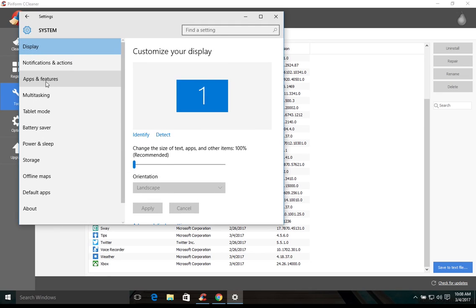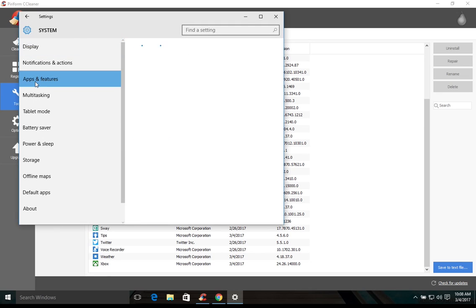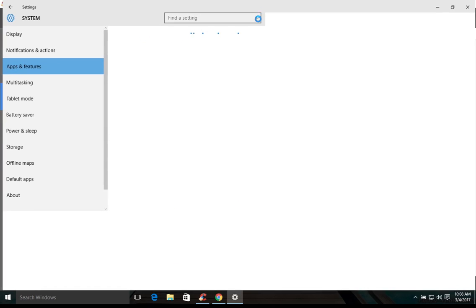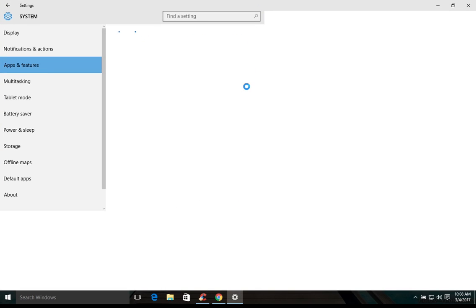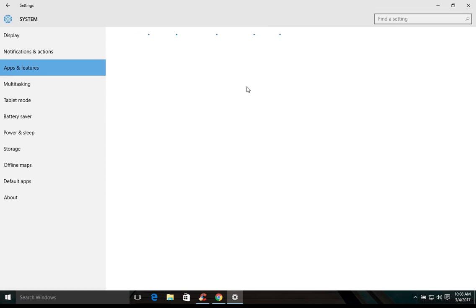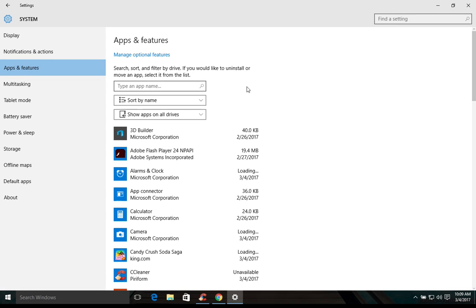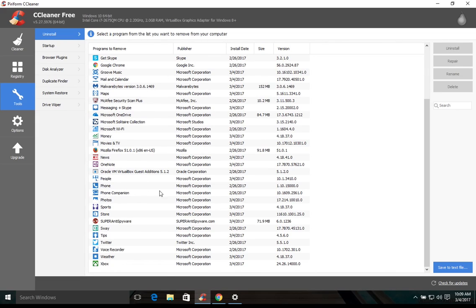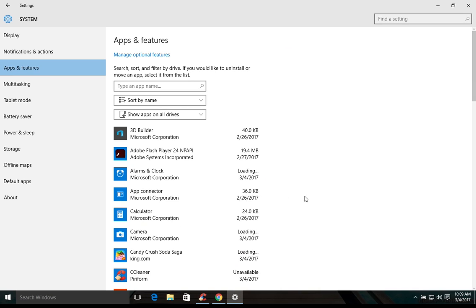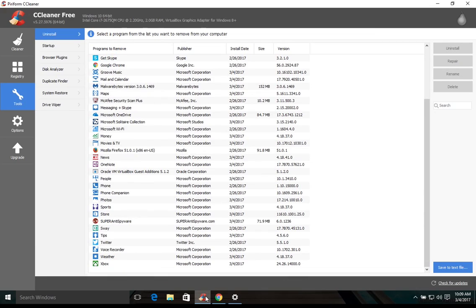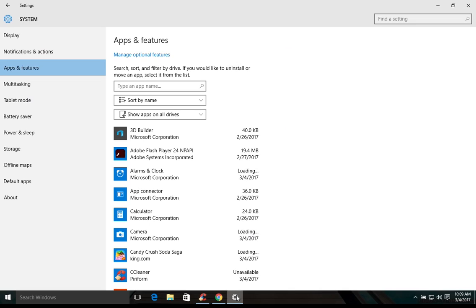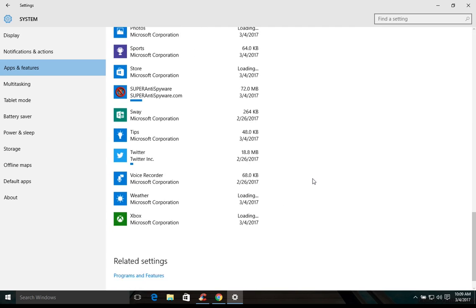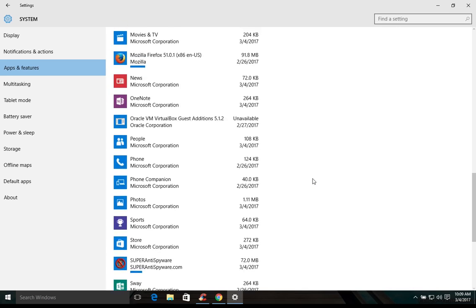And then you'll want to go to Apps and Features. Now, this is another list of all the programs and apps that are on the computer. Some programs on Windows 10 may not show up on this list, but will show up on this list. So just make sure that after you've gone through everything here in CCleaner and removed everything, if you're on Windows 10, come here and just double check. Make sure there's nothing additional that you need to remove.